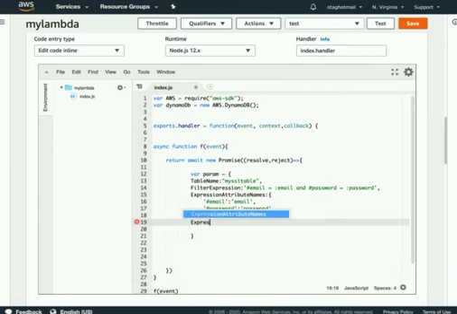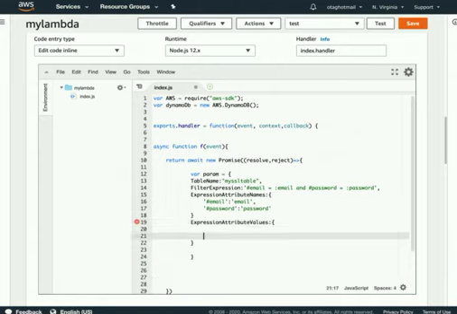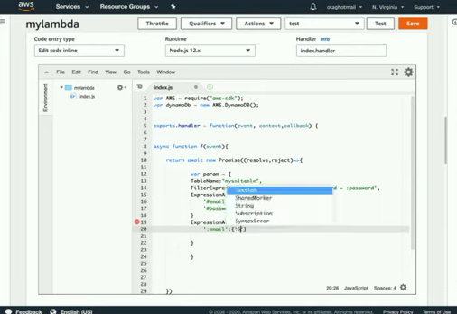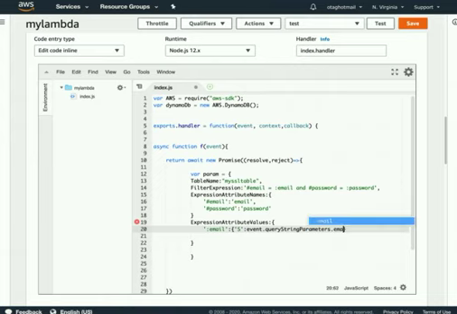And then we're going to have expression attribute values, an attribute values object, and this is going to be email, and the value of that we're going to get from the user, which is going to be through the event handler, event query string parameters dot email. And that's the first one.